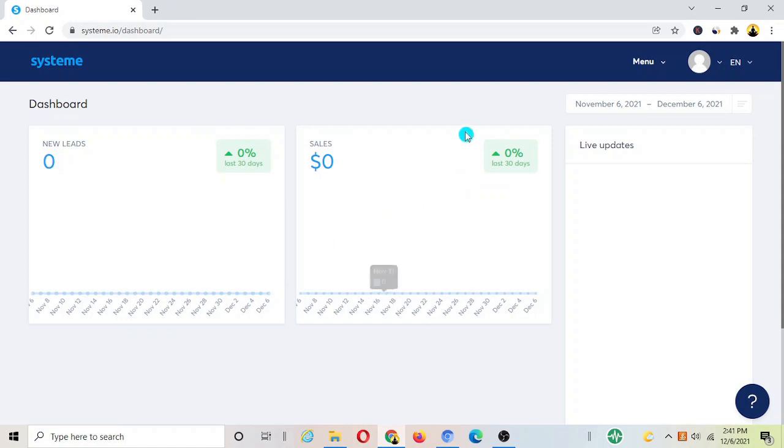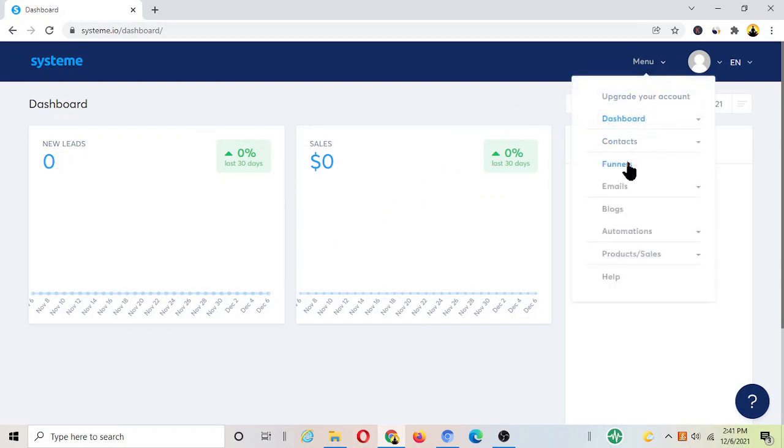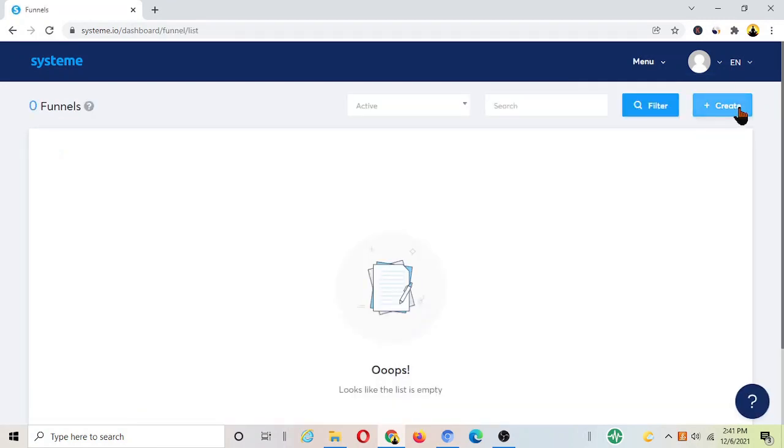Now, once you're at the dashboard, go to the top right corner to the menu and click over there. You see all the features here: contacts, funnels, emails, blogs, automations, sales, and so much more. So we'll focus on creating funnels. I'll show you how to create funnels here. So click on funnels, and then you have an option to create funnel.